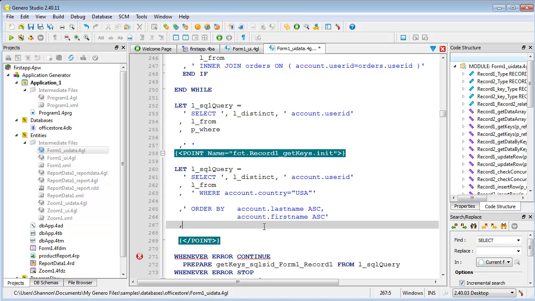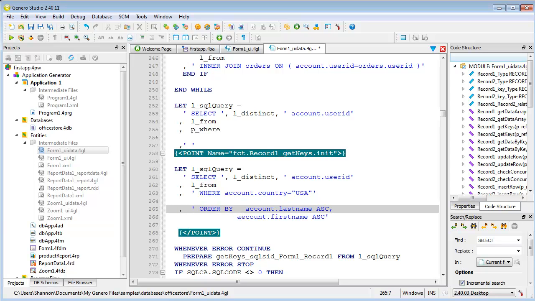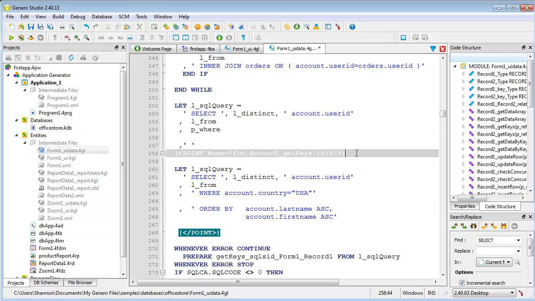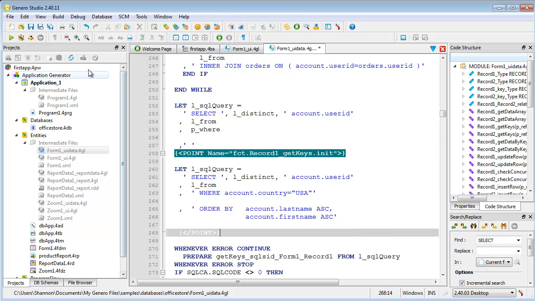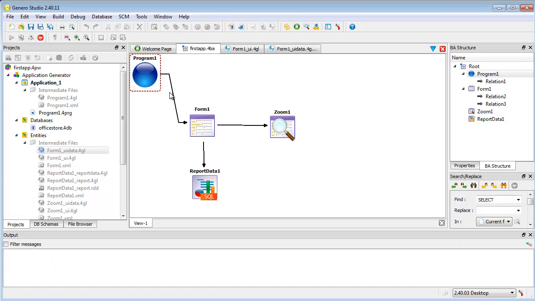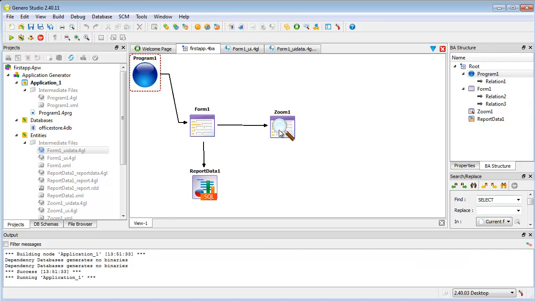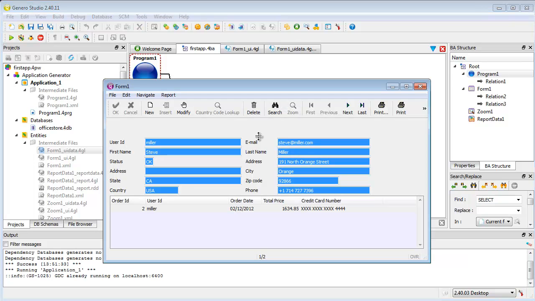Now that the where clause is modified to our liking, and we have also added an order by clause here, we'll go ahead and recompile and run the program to see the result. And as you can see, the only records retrieved are those from country USA.